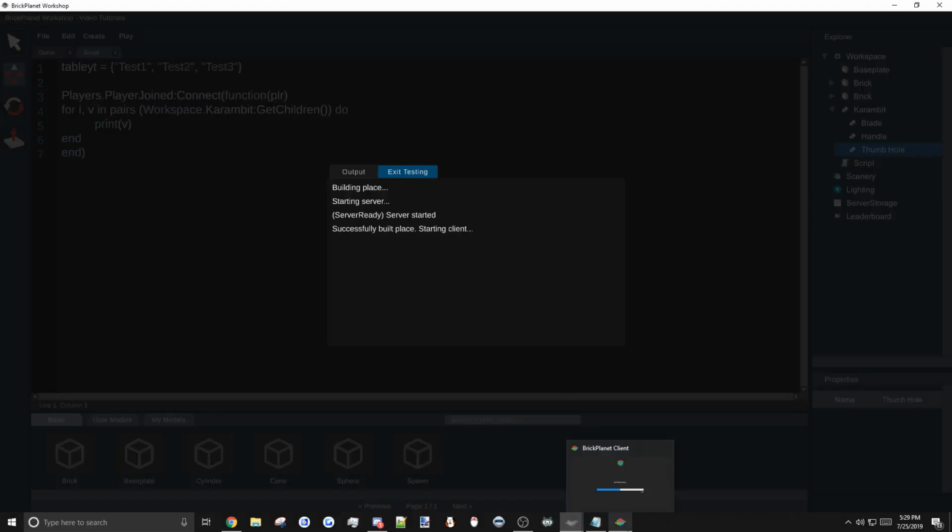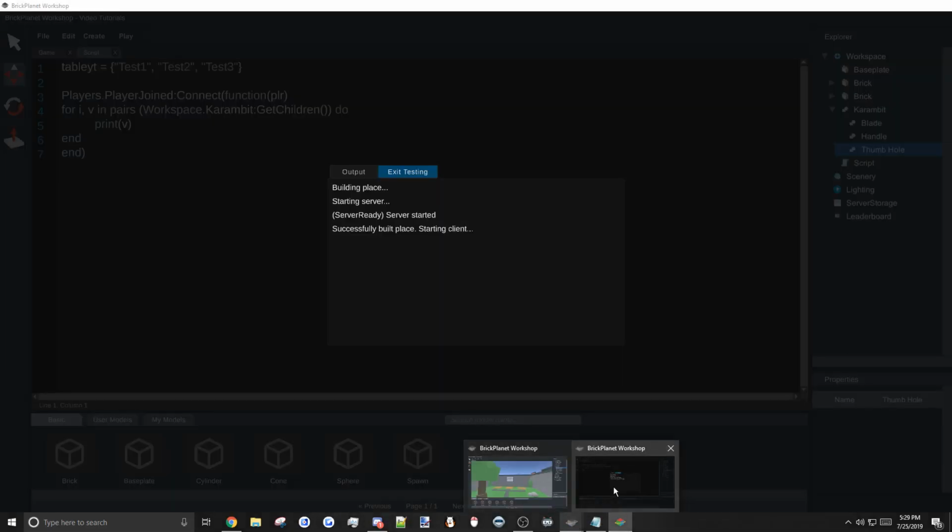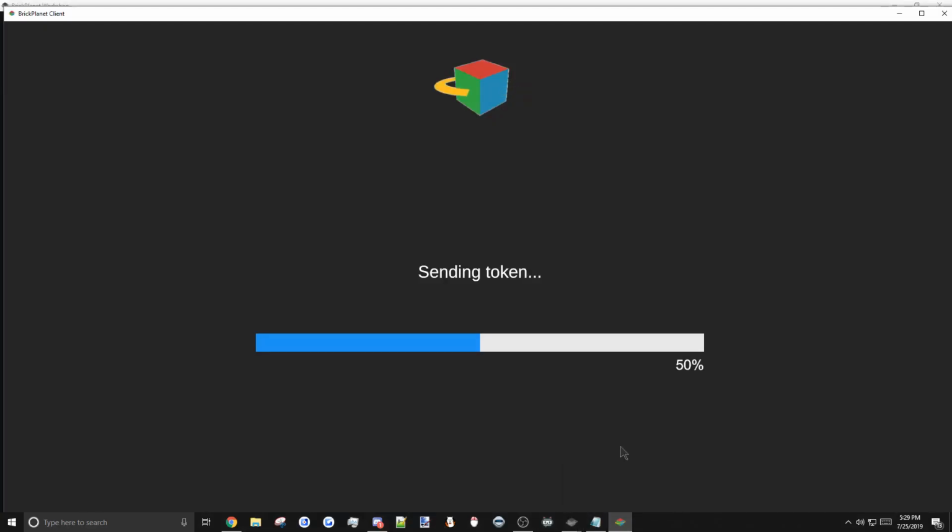Are you gonna load? Client's been really acting up. Jeez. Send the token faster. This is killing me. Why is it stuck at 50%? Oh my gosh. You gotta be kidding me.